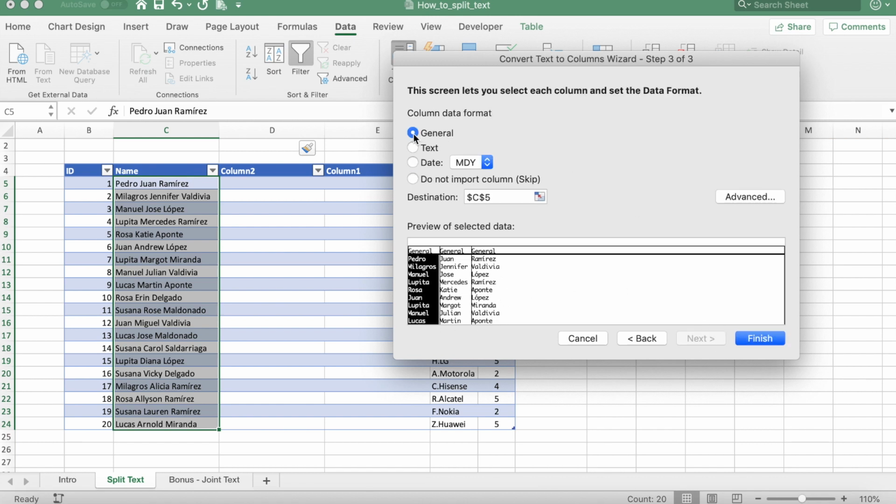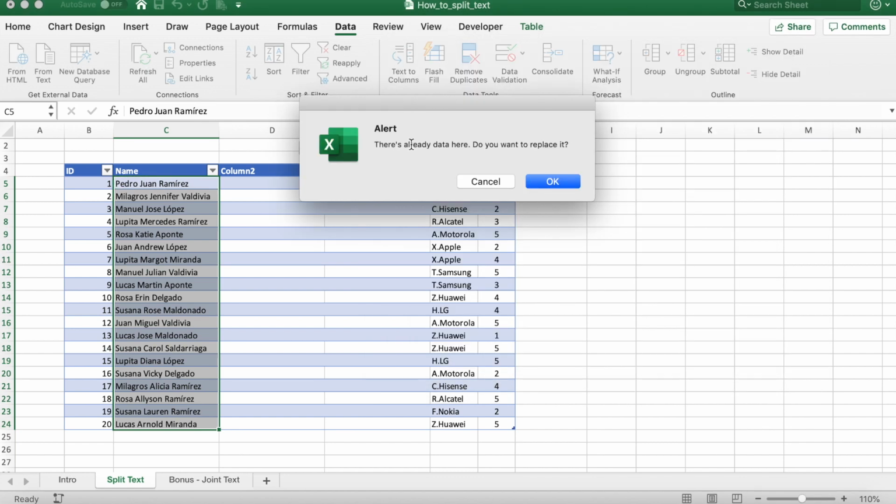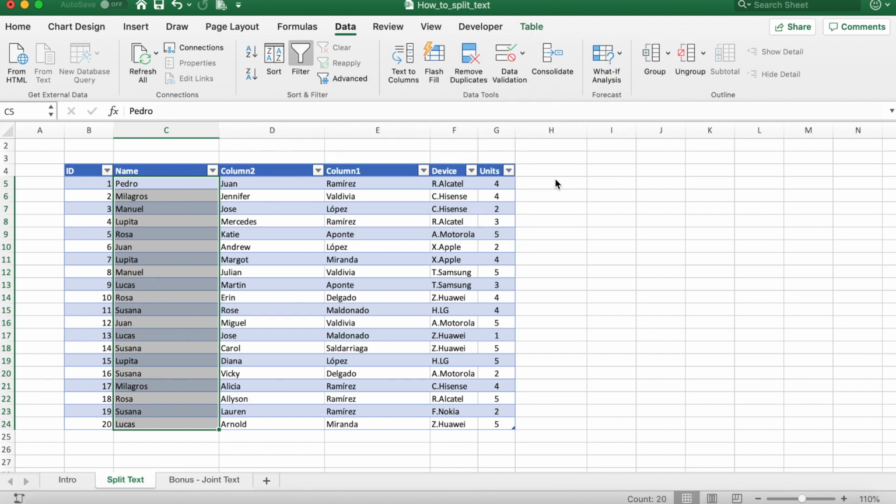Let's make sure that general is selected. The other key part of this process is the destination. So in our case, C5 is where we want to place the changes. So we are good there. Let's hit finish. And then there is another alert. Right there, it says there is already data here. Do you want to replace it? Yes, we hit OK. And boom, there you have it, my friends.